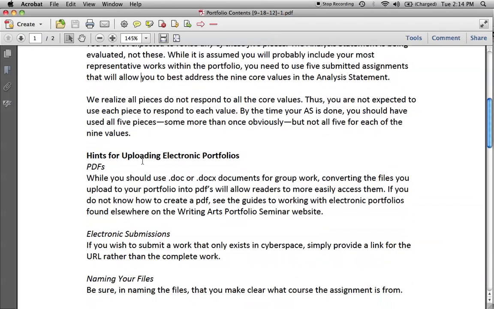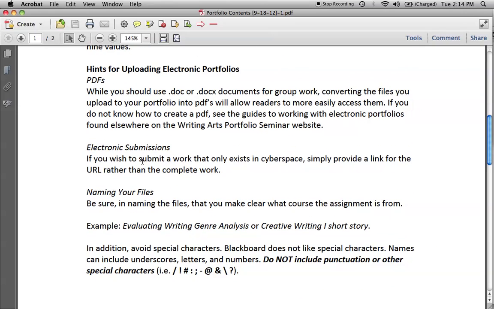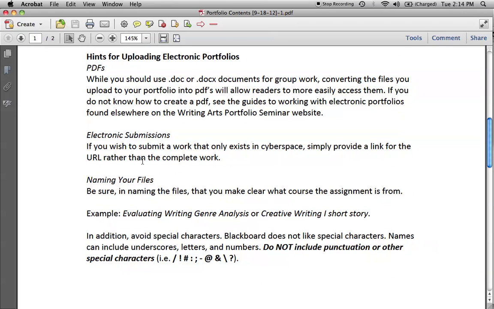I do have some hints here for uploading electronic portfolios. First of all, most instructors prefer PDFs. As it says here, when you're doing group work, you might use Doc or DocX, Word files. However, when you're actually uploading the final portfolio, PDFs are just one step, and one click takes you to the PDF, whereas with Docs you have to download them, so most instructors prefer that you use a PDF. There are instructions for how to create a PDF if you're not sure elsewhere on this website.